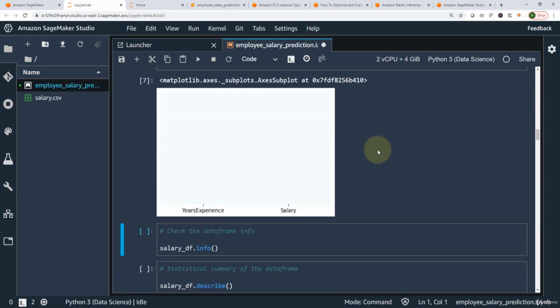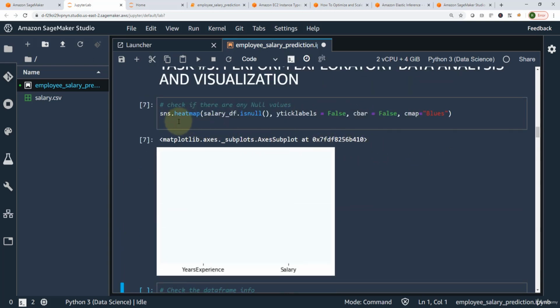And here we go. So what sns.heatmap will do is print for us all the different features. Now I have the years of experience, and here I have my salary. You will find that here there is only one color. It's only light blue, as you can see. As long as I don't see any different, dark color in here, that means everything is good. That means I don't have any null elements.